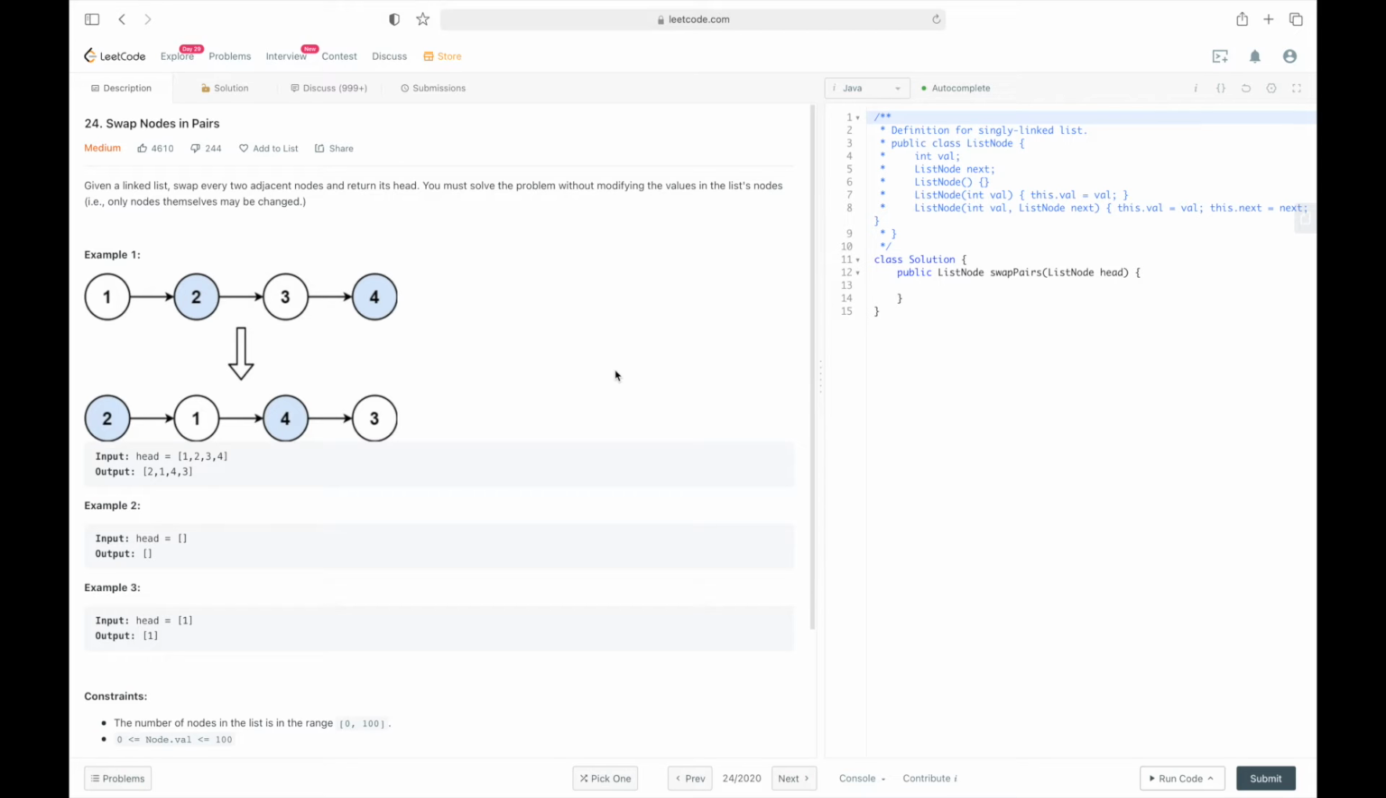Okay, the problem we are solving today is swap nodes in pairs. Let's read the description. Given a linked list, swap every two adjacent nodes and return its head. You must solve the problem without modifying the values in the list nodes.